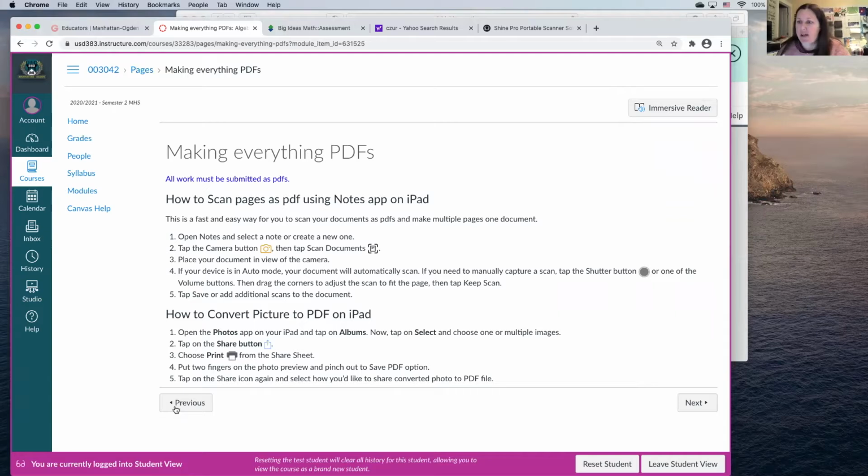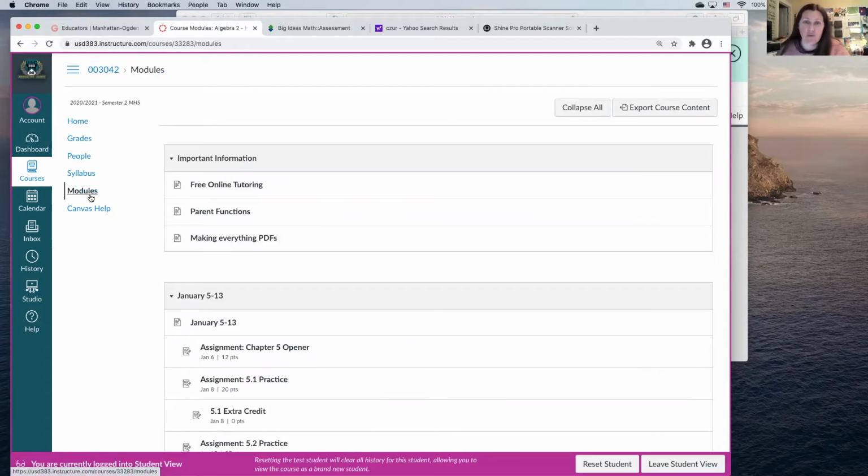There are other ways to do that, so you can Google those if these don't work for you. Let me know if you find better ways. I would be happy to update that or just add another way to do it. But everything is expected to be turned in as a PDF, okay? And one PDF. So if you have multiple pages, that's where you need to use the Notes app to be able to take multiple pictures and get it as one PDF.